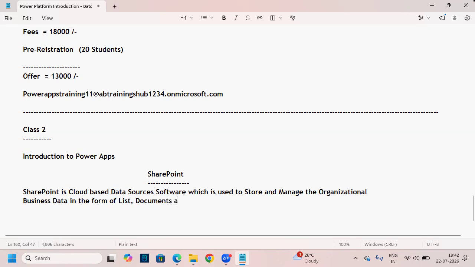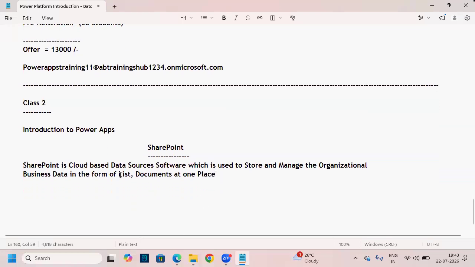List in the form of documents, everything at one place. So this is the definition of SharePoint. In simple words, what is SharePoint? I'm telling you that SharePoint is one of the data source software, which is used to store and manage the organizational business data in the form of what?